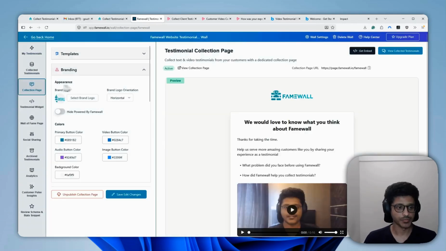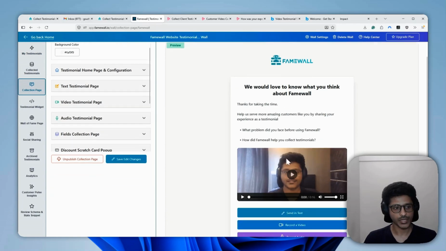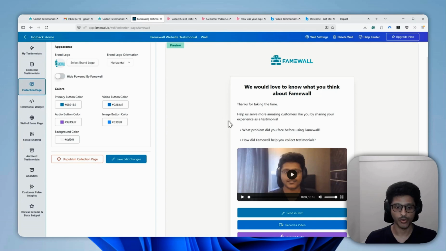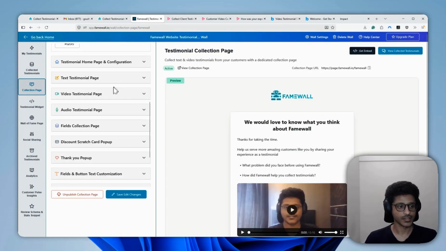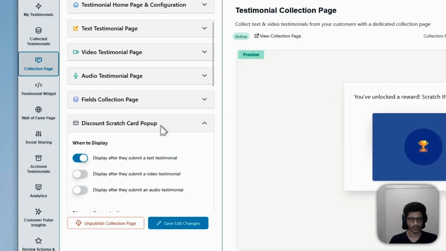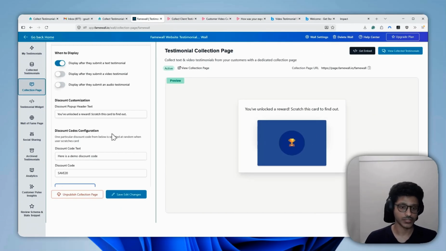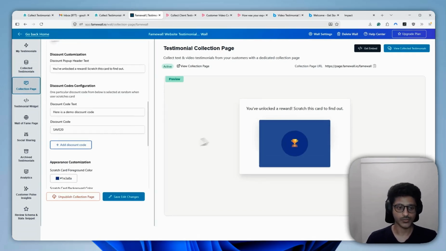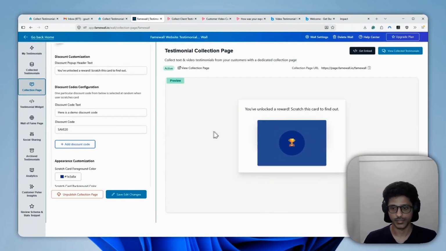And as for the collection page, you can also choose to do a lot of customizations like having your own personalized video recorded on the home page. You can also offer them incentives like having a discount scratch card pop up so that they receive a discount code or referral bonus or something, so that this incentivizes them to also record and send a video testimonial. All this happens right within the product. You don't have to do anything more to set up.